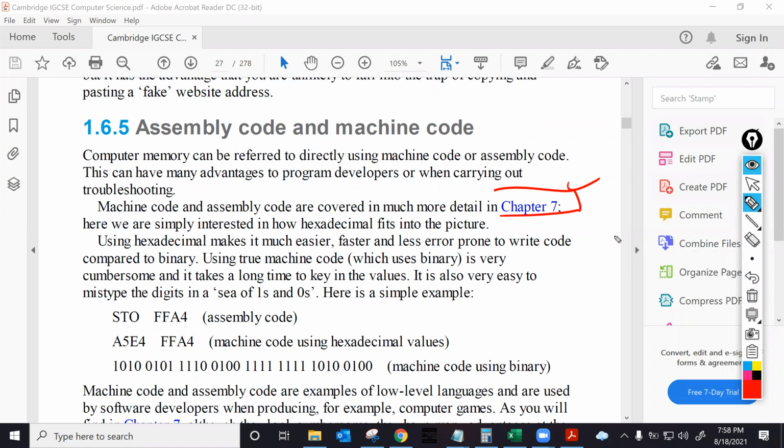What does this say, right? They are saying it is much easier, faster, and less error prone to write the code compared to binary, using machine code, which uses binary, is very cumbersome. Yes, binary ones, these are very difficult. Only ones and zeros. Here it's not ones and zeros.